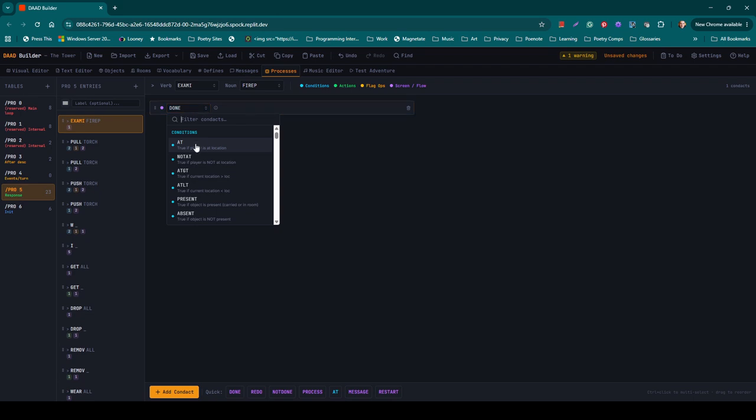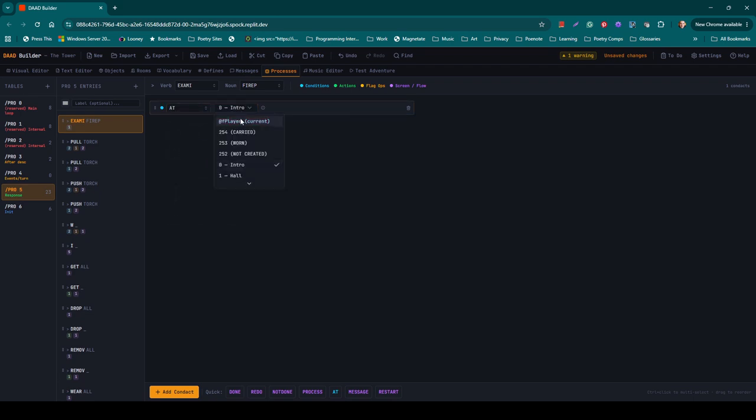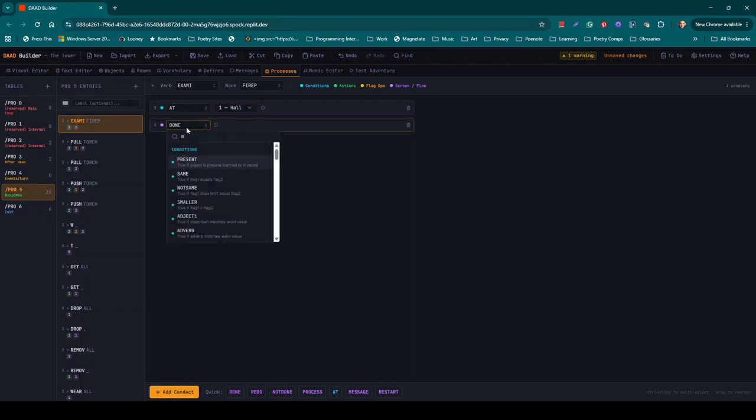Then we want our contact, at, and we want to be in the hall. We want to add a new level. We want mess. And we want to add a new message. I'm just going to copy this across from the tutorial, because I'm lazy and I don't like typing.